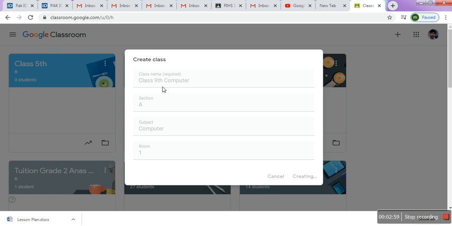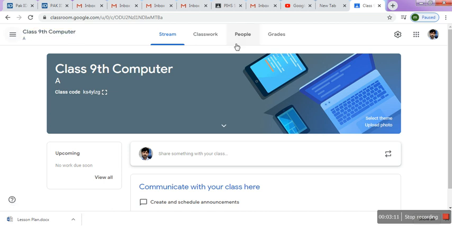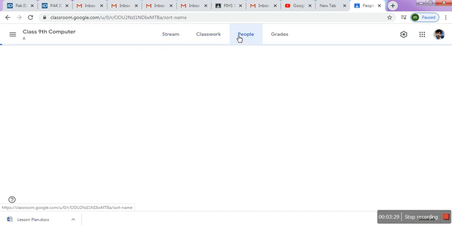we can see that class 9 computer will be created. Now here is class 9 computer. We have created a class for the class 9th students. Now this class consists of 4 tabs: stream, classwork, people and grades.